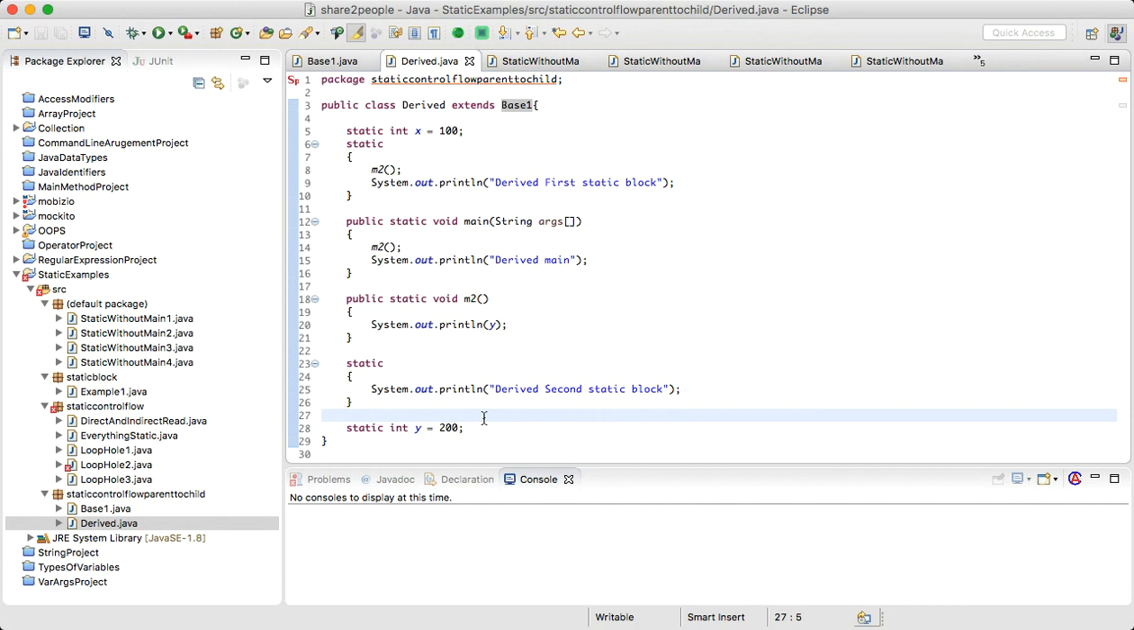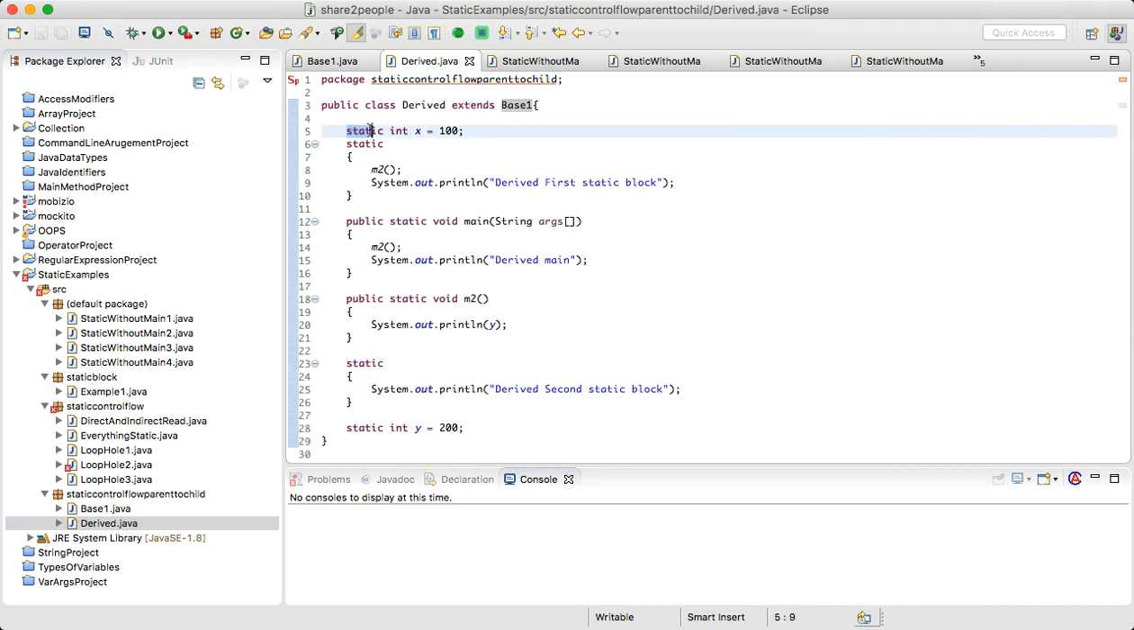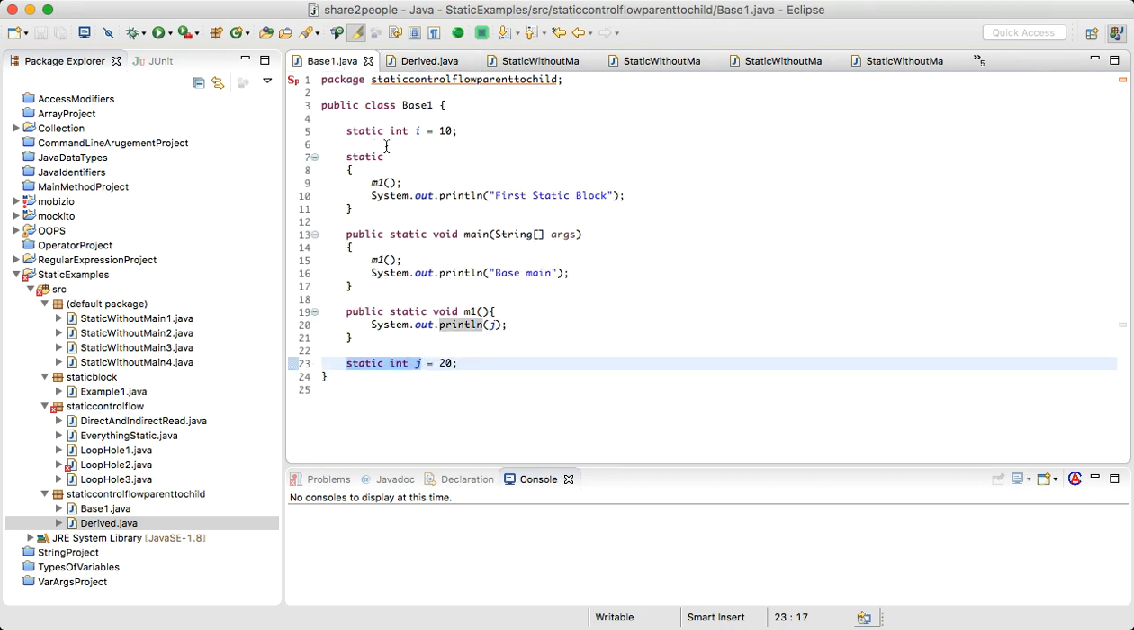So the first rule is identification of static members from parent to child. Here we need to identify all the static members from parent to child. So this is static 1, 2, 3, 4, 5. In the child we have 6, 7, 8, 9, 10, 11. Okay, so this is the first rule. Now the second rule, you can mark it in your copy. The second rule is execution of static variable assignments and static blocks from parent to child.